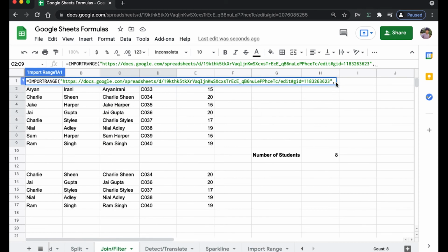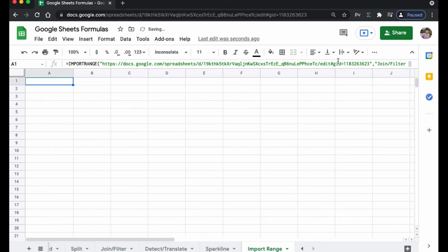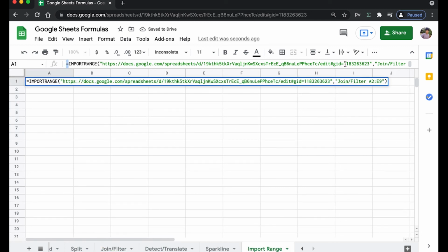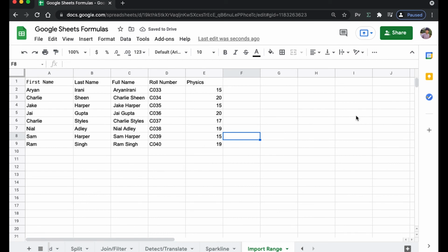So we'll open the quotes here, we'll paste the link, and now it's time to specify the range of data you want. So it's going to be from A2, we want the entire data to come there. So from A2 to E9, you do that, A2 and then E9, you close the quotes, you close the brackets, you hit enter, and in a few seconds the data will come in. You can see on successful execution, all the data has come into this sheet successfully.